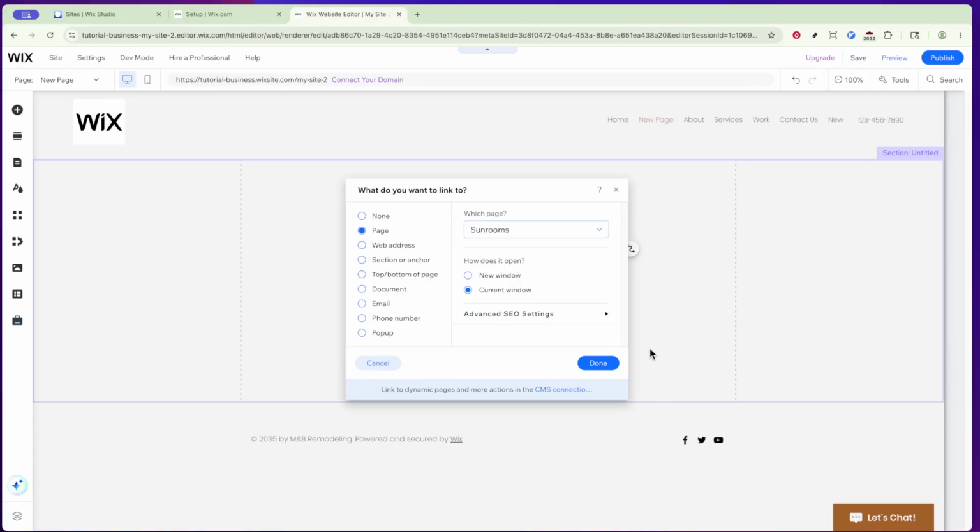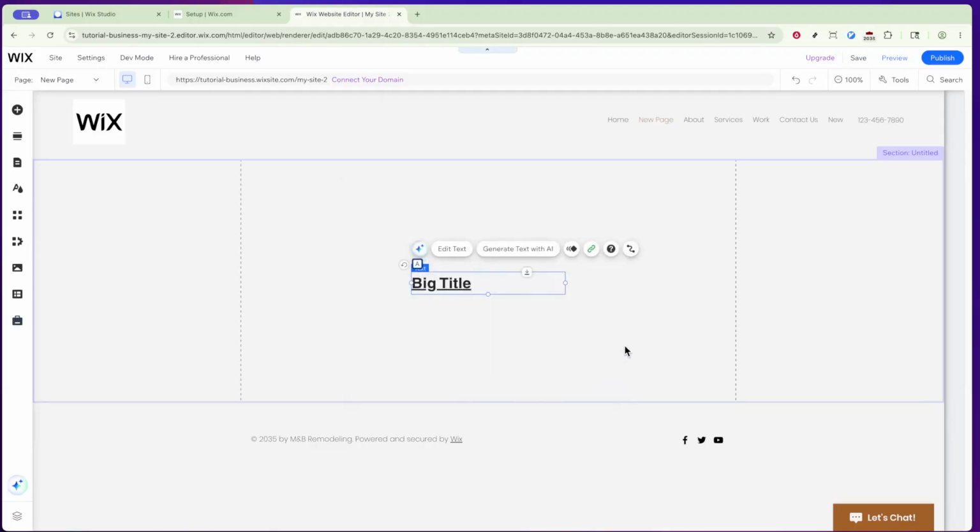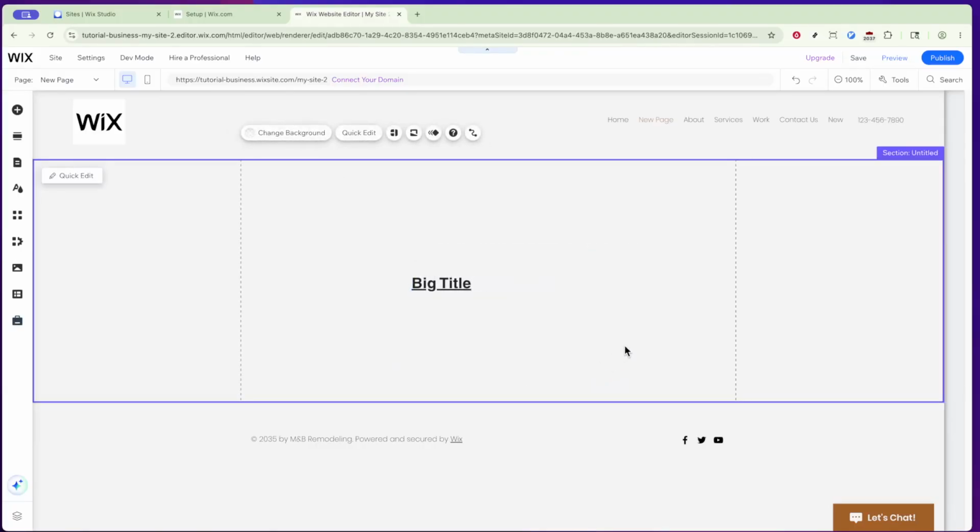This step is crucial because it ensures your visitors will be taken to the right destination when they click the link. Finally, click the Done button to confirm and finalize the link. Once you do this, the link is officially active and your page is ready to guide visitors to the correct location. Before you finish, it's always a good idea to preview your site to ensure the link is working properly.